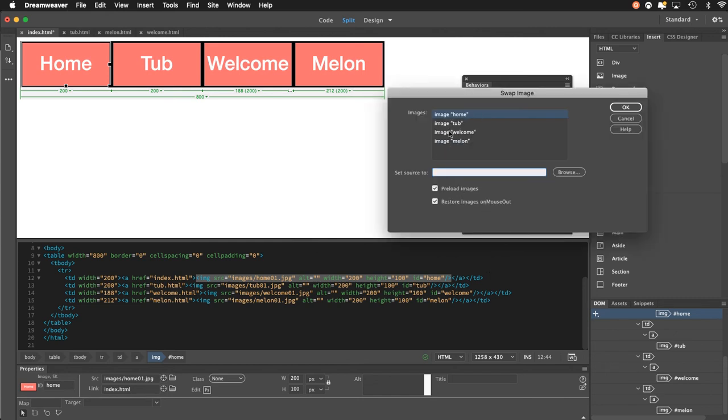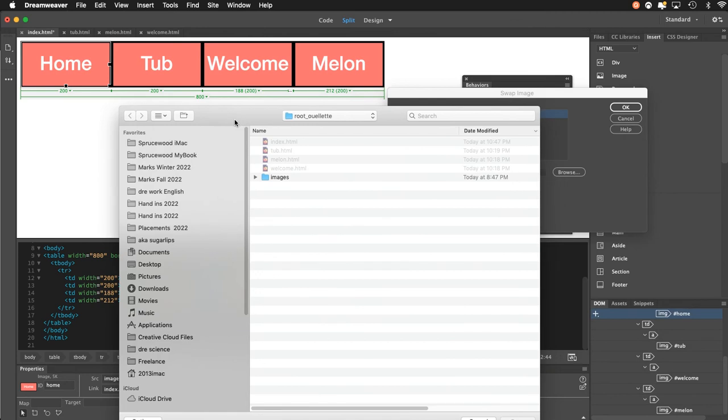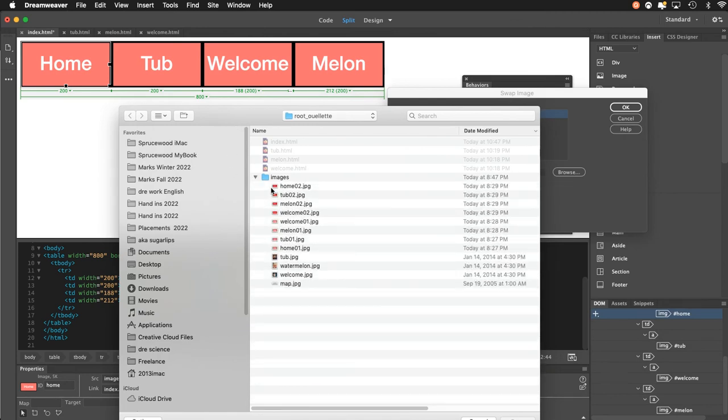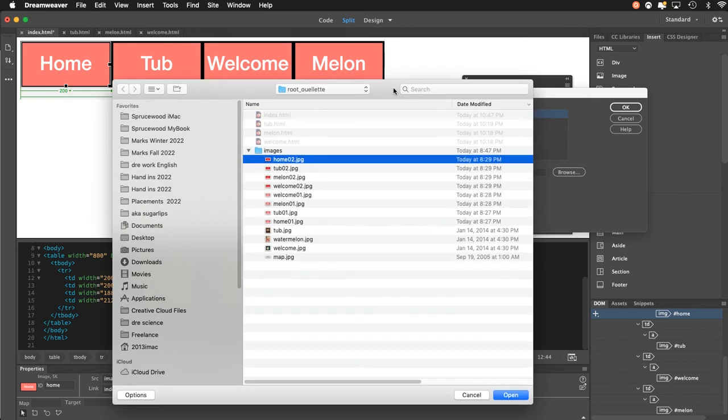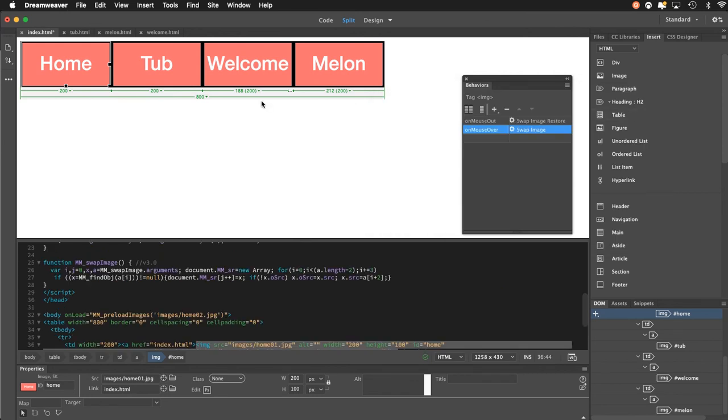And now when this opens, you'll see that they all have a name and they're easily recognizable. And what we want to do is the one that's currently highlighted, home, I browse for the image I wish to swap out for it when my mouse rolls over that image. So I'm going to open up images here. And I've named them home 01 and 02. 02 is the one that will swap out when we roll over. And I can just click open there and OK there and save my file.